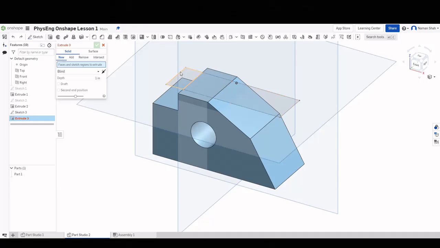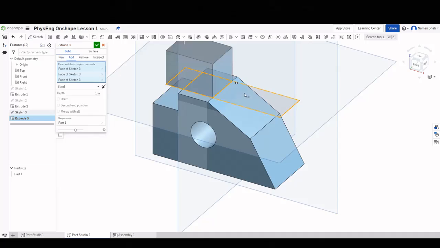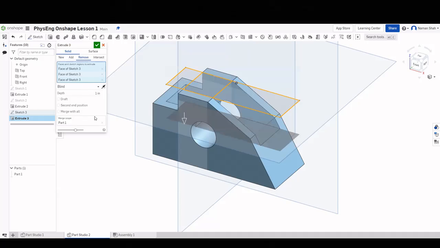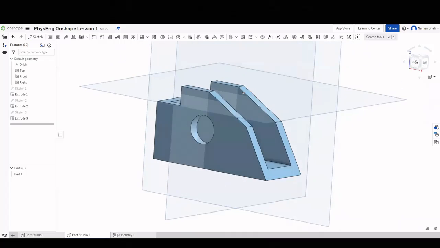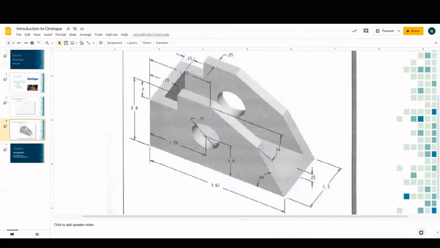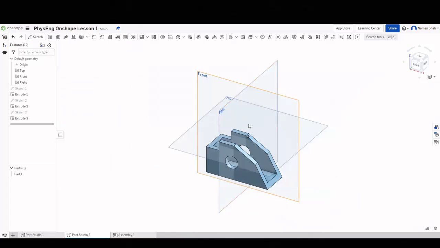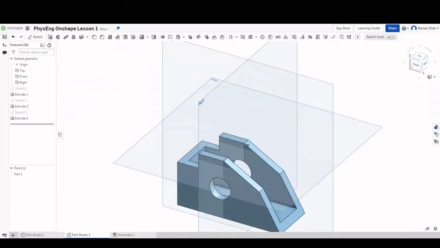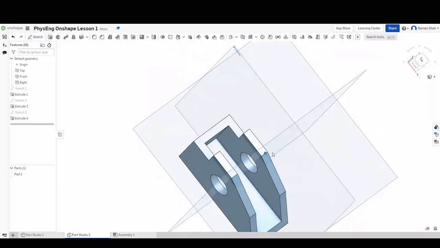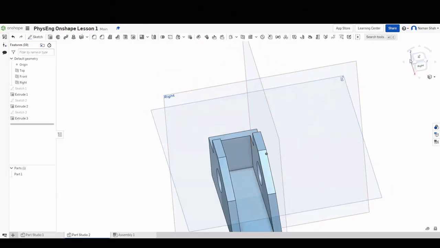So we're going to hit the extrude tool. We're going to select our rectangles, and we're going to go to remove. And we're going to go to 1.75 inches of depth. And as you can see, we have cleared out the entire thing. And the shape should be just like this one. So for the second time, we have taken a 2D picture with dimensions and turned it into an actual usable 3D model.